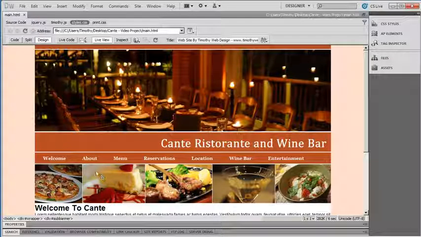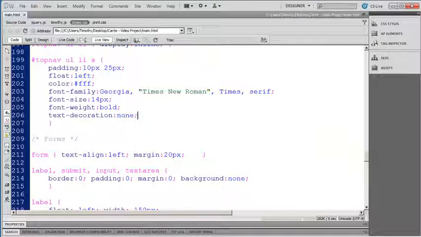Now, the next thing I want to do is get rid of that white line there that's separating my banner right here from my top nav. And I'm going to come back in here to code view.